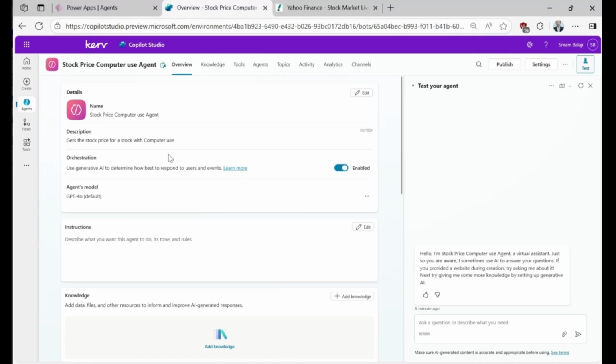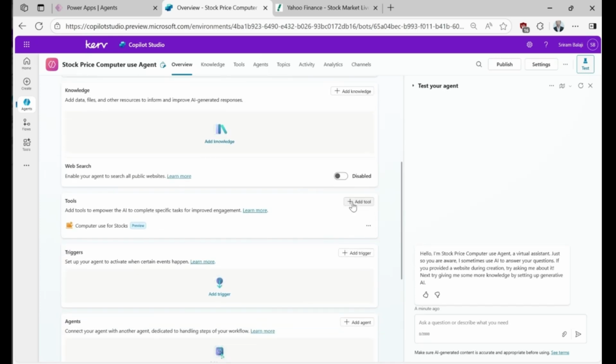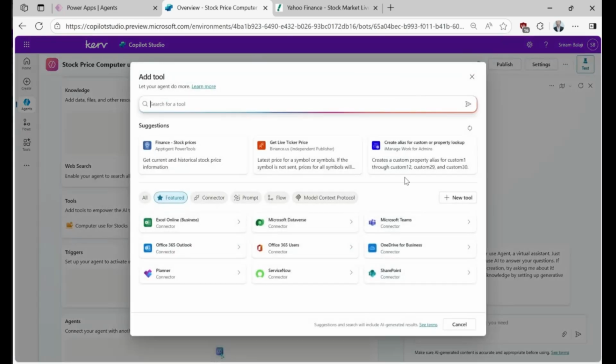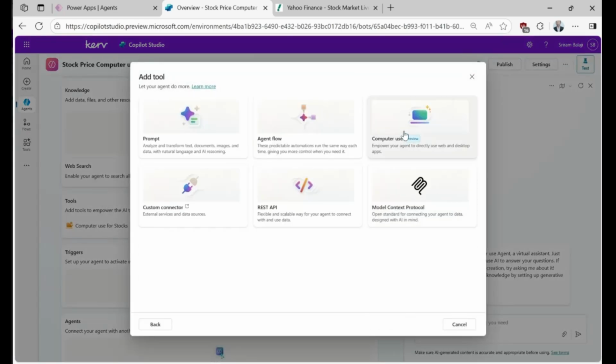Let me just walk through how I created this agent. I created a new agent and named it Stock Price Computer Use Agent, and the description as, it gets a stock price for a stock with computer use. The next thing I did is add a computer use tool. For that, I clicked on Add Tool, New Tool here, and I chose computer use, right?